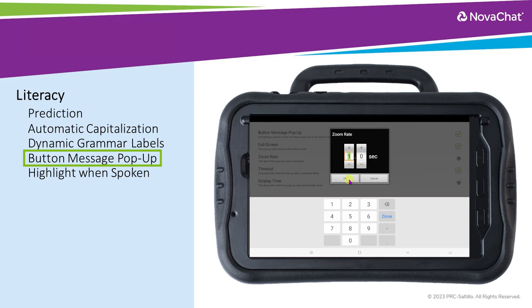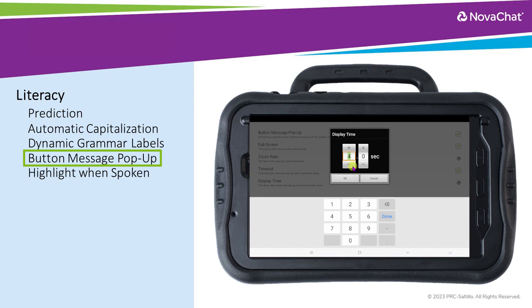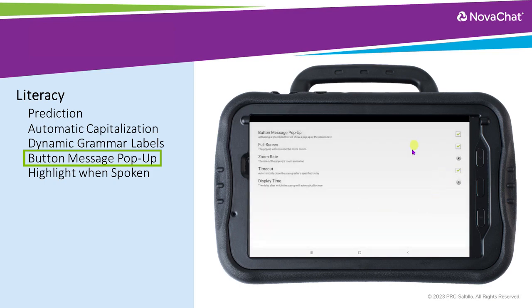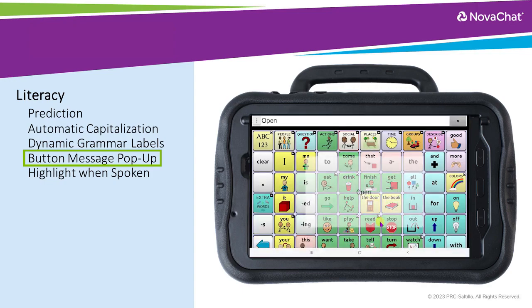When timeout is turned on, a pop-up will shrink automatically after the specified display time. You can set the display time by selecting this setting in the menu and tapping the plus or minus icons to set how long the pop-up will be displayed.